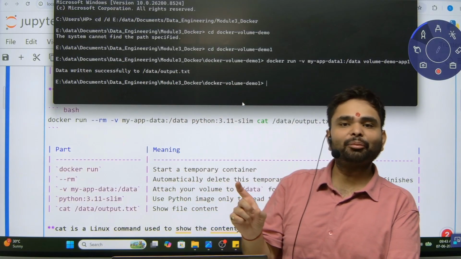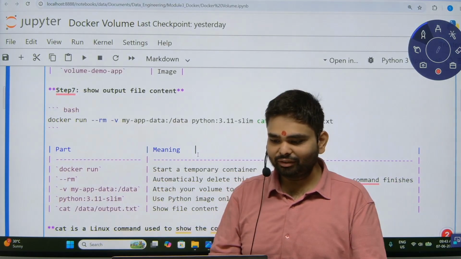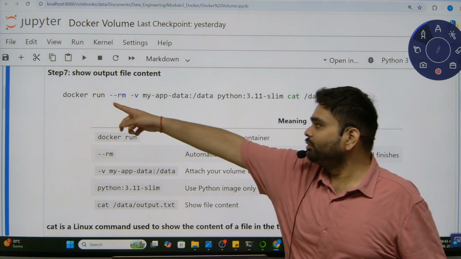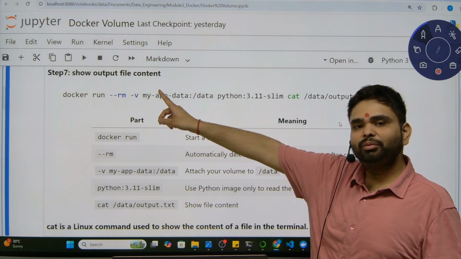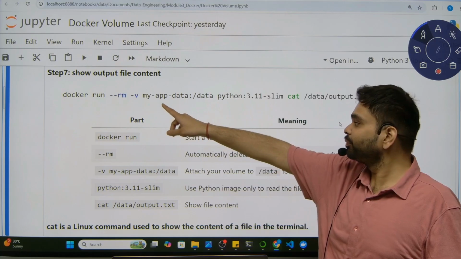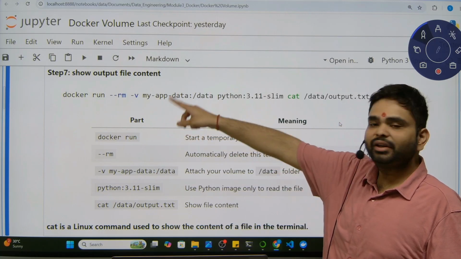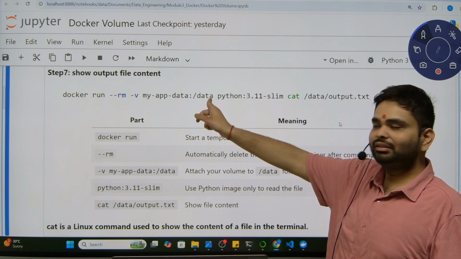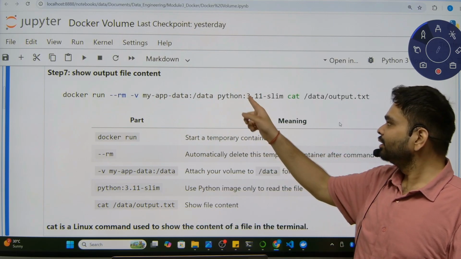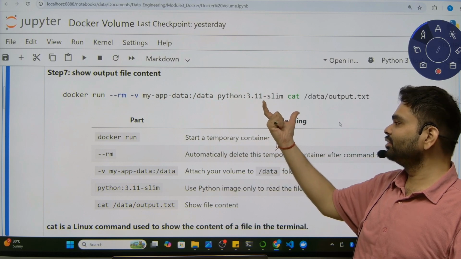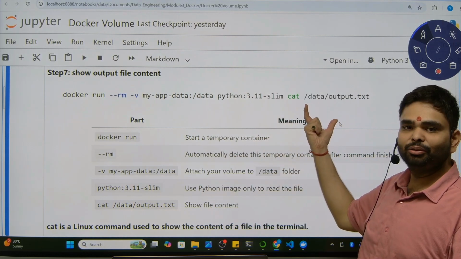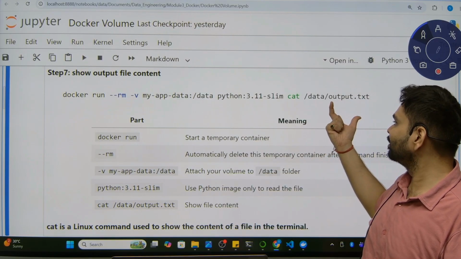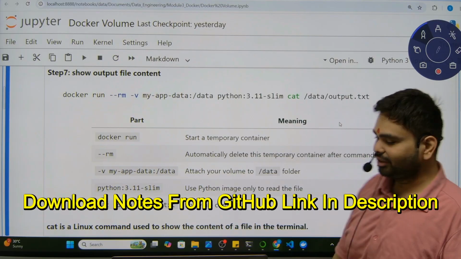So we will create one temporary container. How we can do this? We will use the concept of the temporary container. We will use docker run --rm. Rm means remove the container once it has been executed. We are using the my app data volume and storing the volume into the data folder inside the temporary container. Then we are using the image python 3.11 slim. Cat is to showcase the content of the file. So we will have a look at the output.txt content.